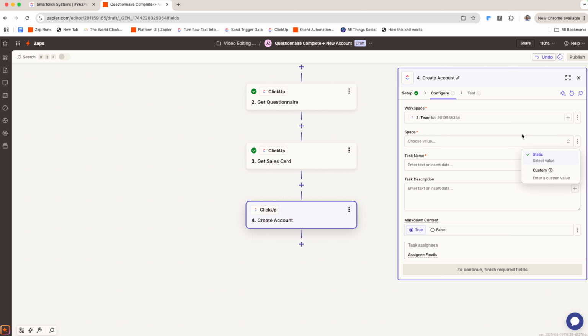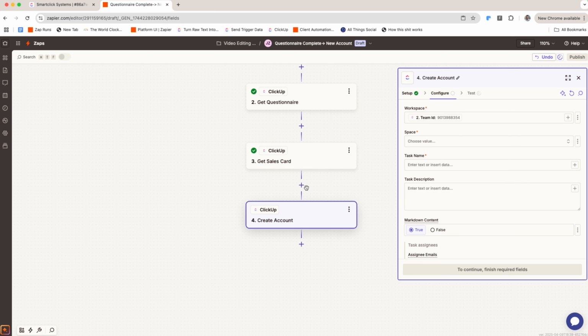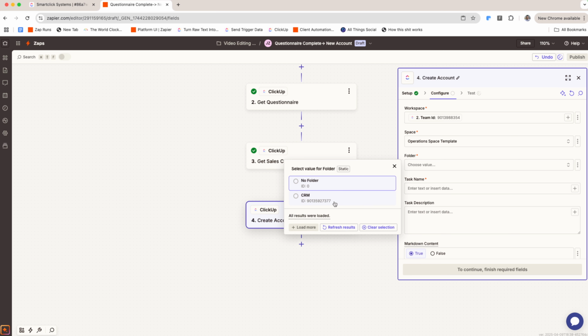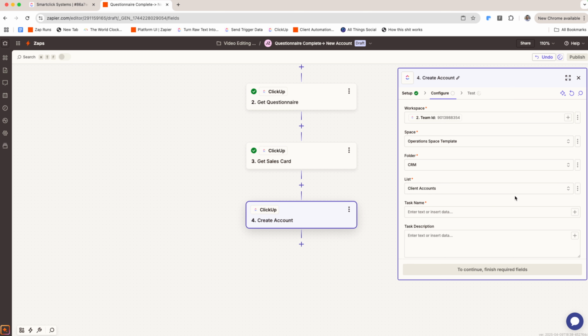So now we're going to click in here. All right, we're not doing a custom value, we're doing a static value, and we're going to select our operation space. We're going to select our folder, which is CRM. We're going to select our list, which is client accounts. All right, so now that they've passed onboarding, they're out of our sales pipeline.